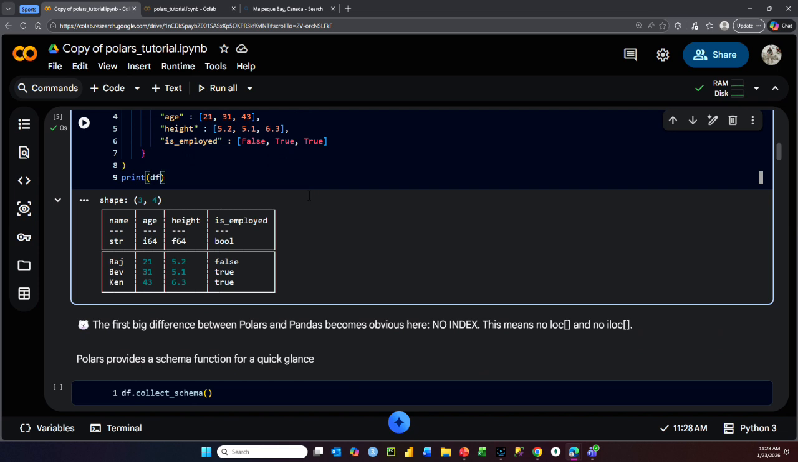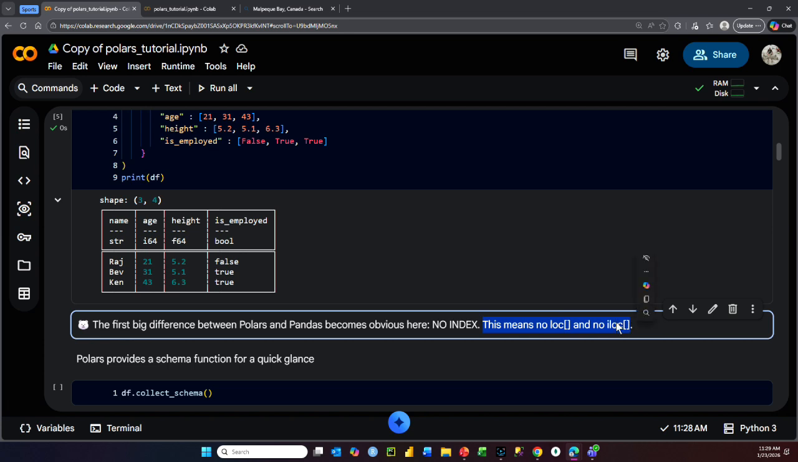So here's our df, nice pretty printed, puts the integers and floats in a different color, tells you the column name, data type, and the values, nicely laid out, shape of 3 by 4. The first big difference you should notice between this and if you're coming from pandas, there is no index. I often found loc and iloc irritating. I like this better. This means no loc and no iloc.